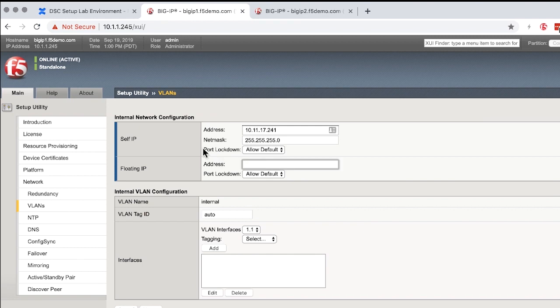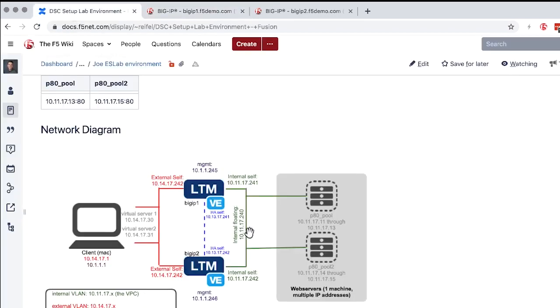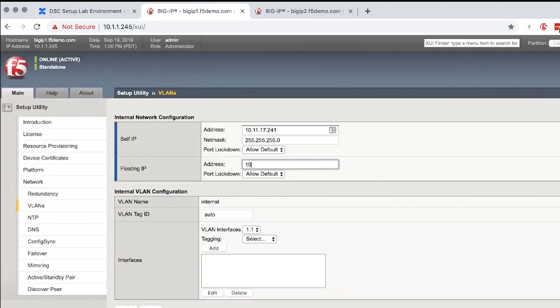And then the floating IP, this is the one that would be the SNAT IP address when you start configuring virtual servers. We have chosen, and I think I show it here, yeah, it's this one that kind of bridges the two devices. So 10.11.17.240. Okay. Again, leave the port lockdown at allow default. The VLAN set to internal. The VLAN tag, we'll leave it at automatic. My particular network doesn't use VLAN tagging.